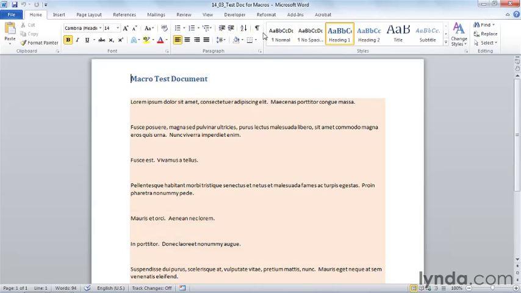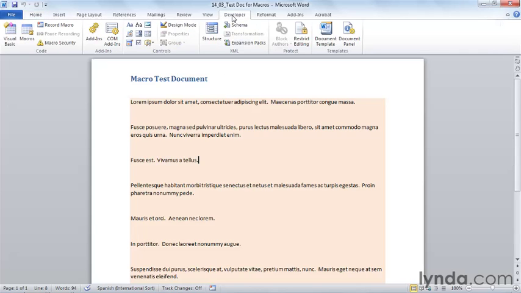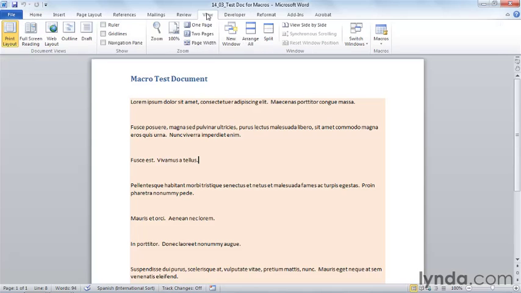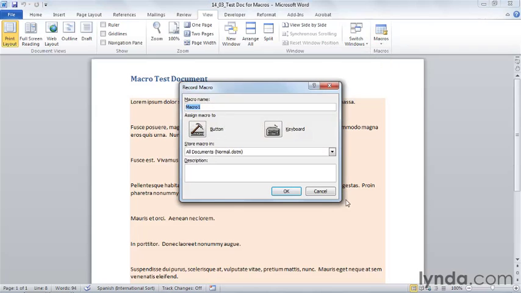Like my other document that I want to use this macro on, I have 2 spaces at the end of sentences, 2 carriage returns at the end of paragraphs. And I don't have anything selected here, which is fine because selecting the entire document is going to be the first thing I do in my macro. There are 2 ways that I can find the command to record a macro. If I have the Developer tab available, it's in the Code group under Record Macro. If you don't have the Developer tab displayed, under View, Macros, Record Macro, you can click, and either of those will open this same Record Macro dialog box.